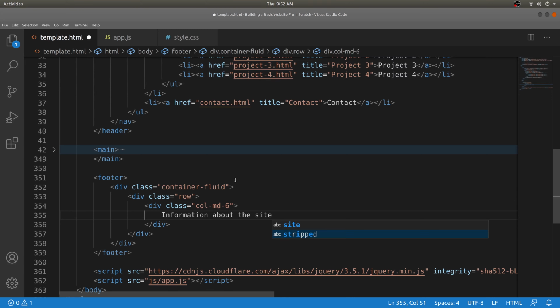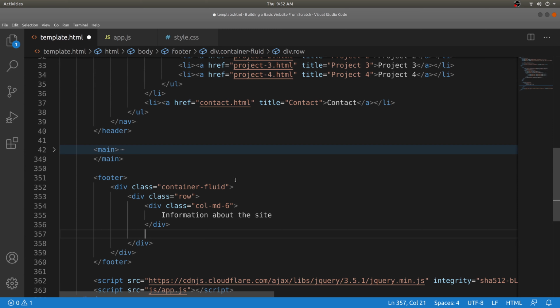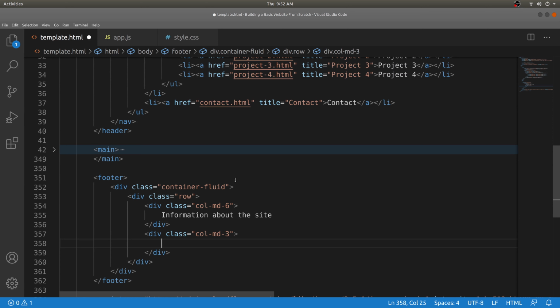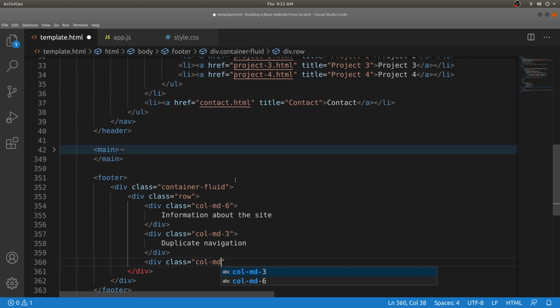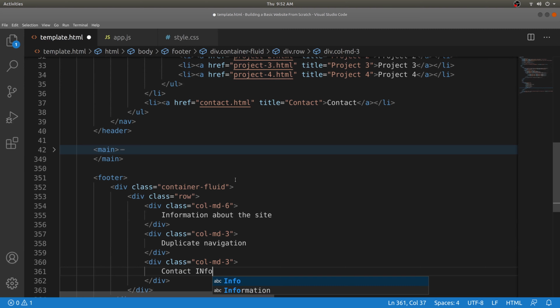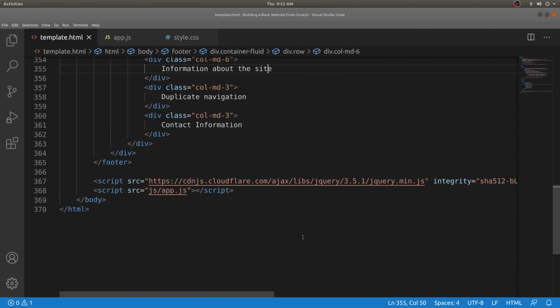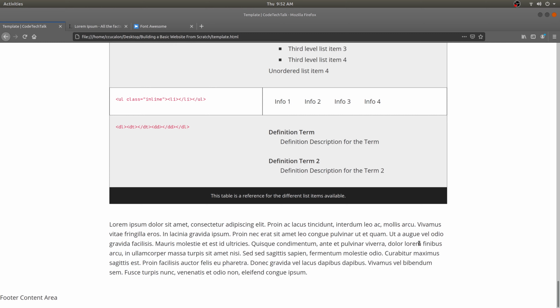Then on the other one, let's do maybe a div with class col-md-3. And here we're going to have maybe the duplicate navigation. And then down here, we're going to have another div with class col-md-3. And then we're going to have something, for example, like the contact information, right? All right. So if we save this and then go to the site and refresh it, now we have some information here.